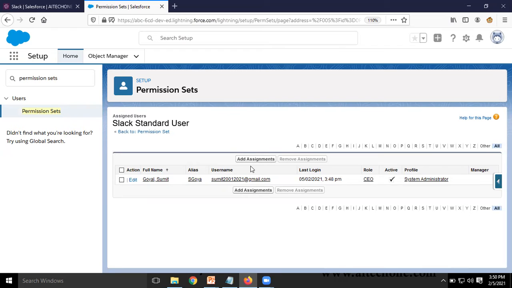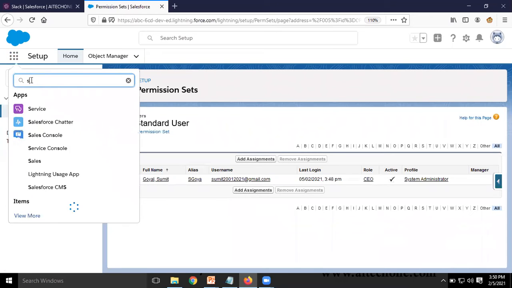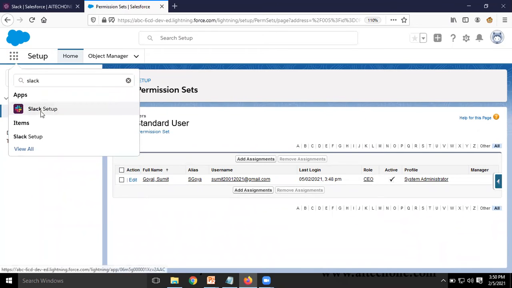Now it's time to configure the Slack settings. In order to configure the Slack settings, we need to click on app launcher, and from here, I search for Slack setup.